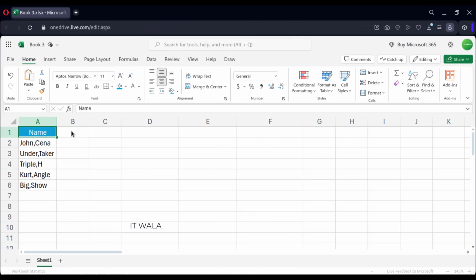Now, imagine if, instead of spaces, we had commas between the words. So here we have John, Cena. Under, comma Taker. Etc. So now, we want to split these words on the basis of a comma.